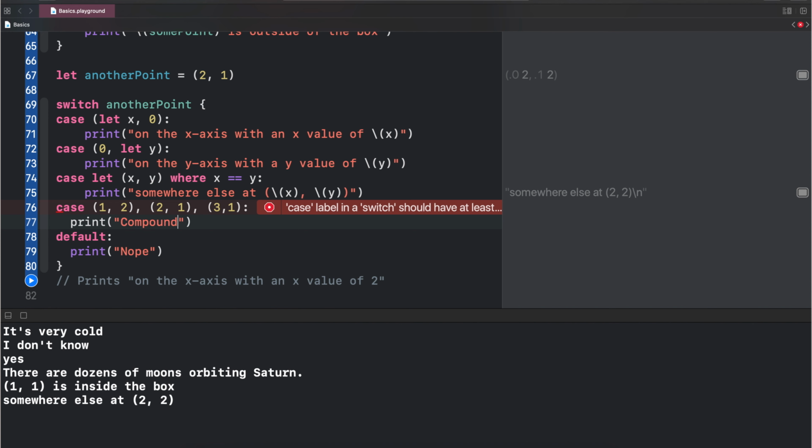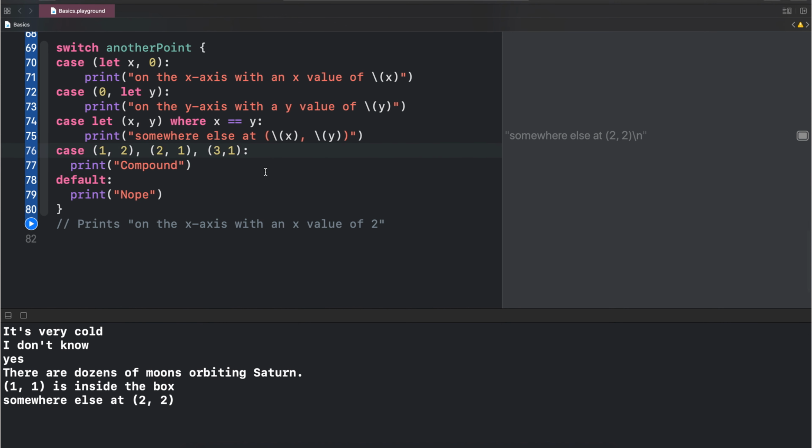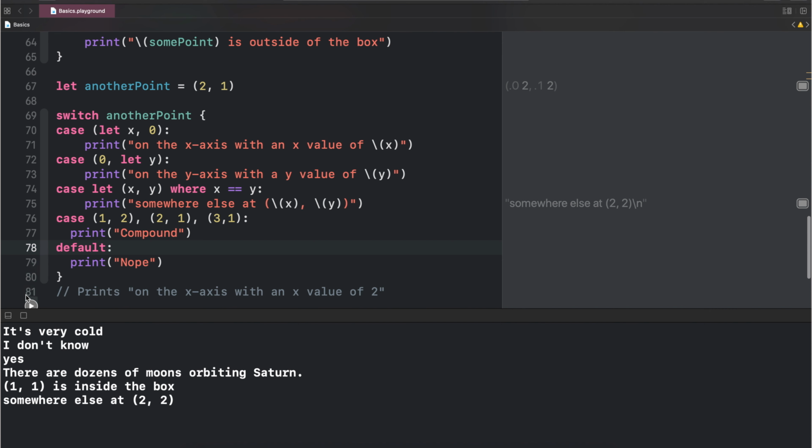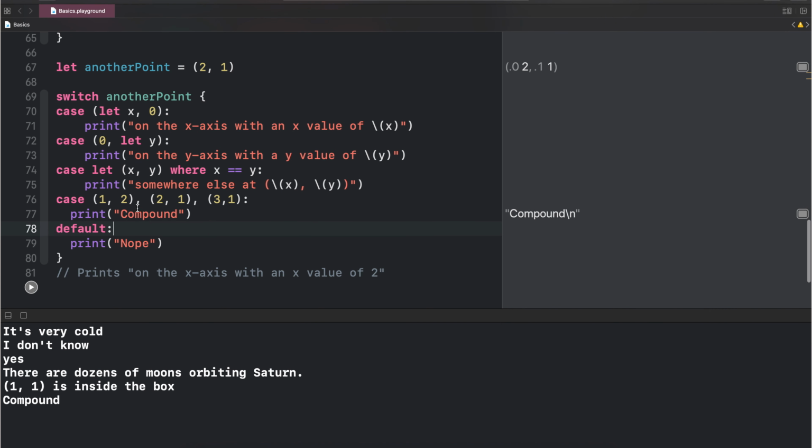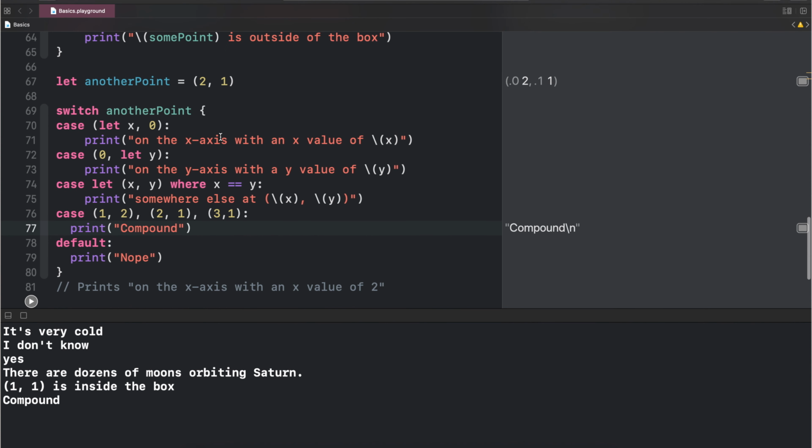compound. Okay. Let's run again. And we will still get, yes, okay, compound. Because x and y are not equal to each other. So it will move to another case where either the value of another point is 1 and 2, or 2 and 1, or 3 and 1.